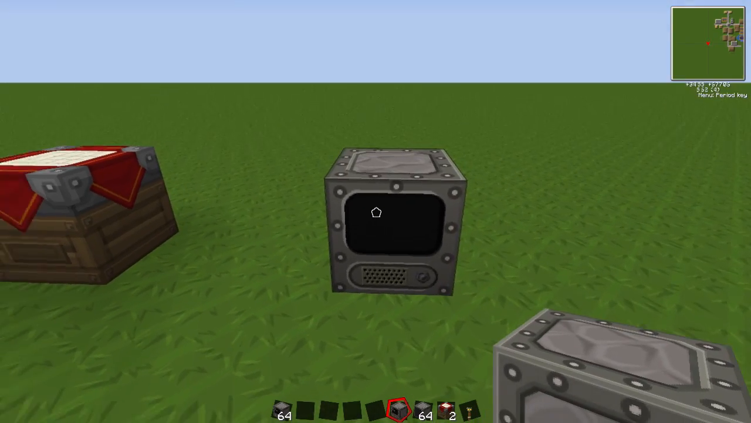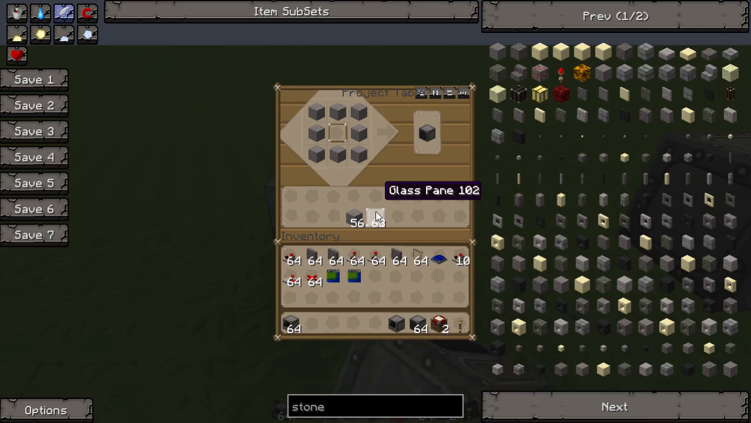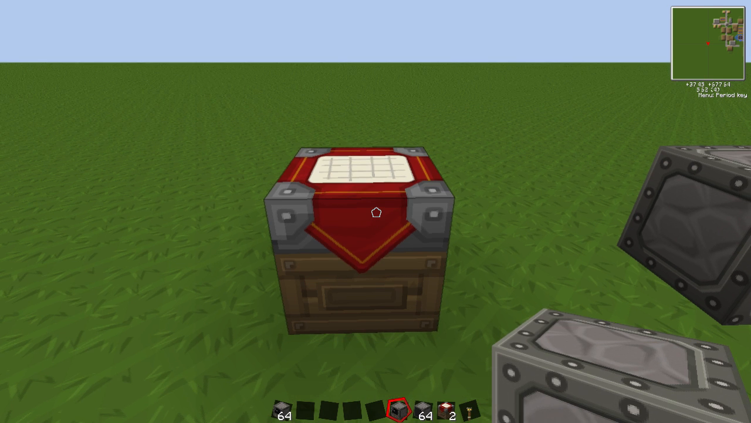First of all, we've got a ComputerCraft monitor and computer right there, so you know how to make that already. To make a monitor, you use 8 cooked stone and a glass pane. So very cheap, very easy. I've got 64 here already.